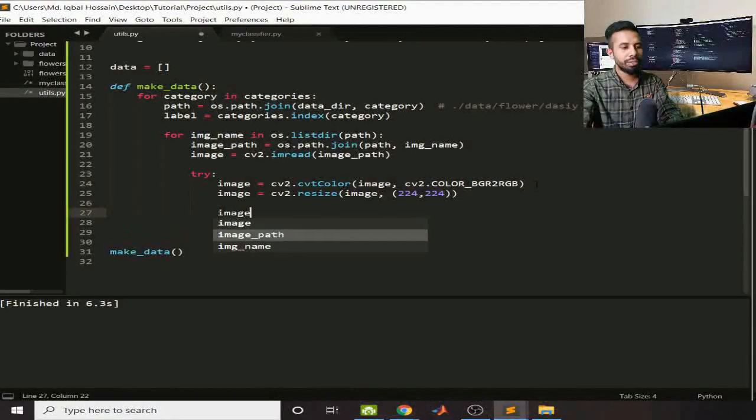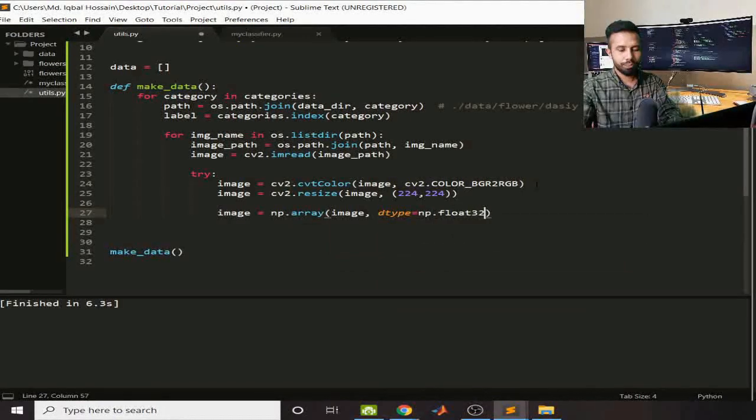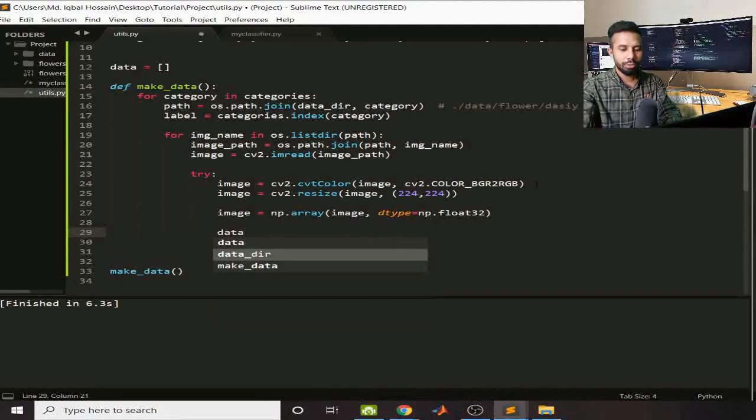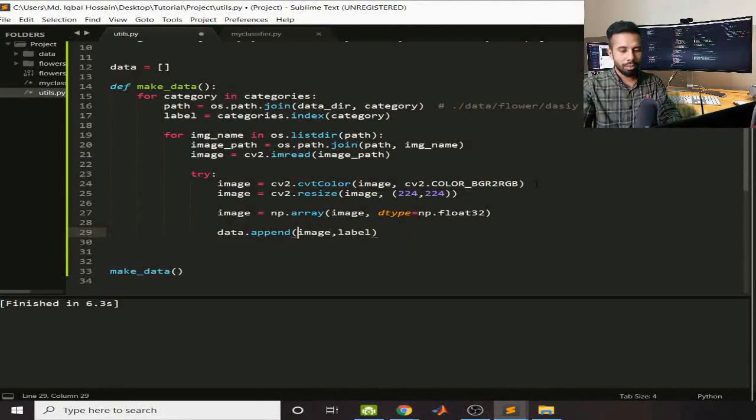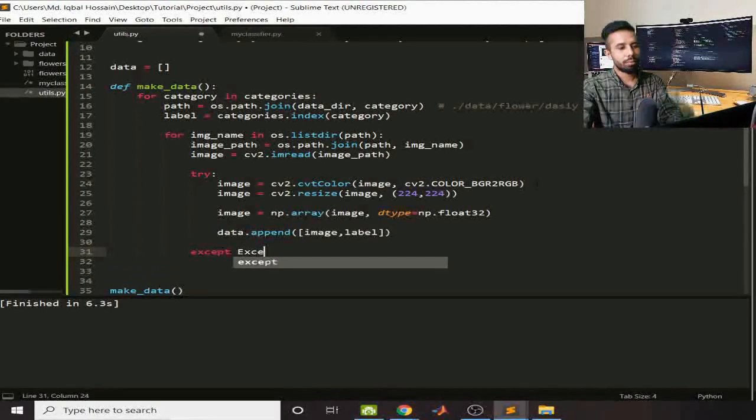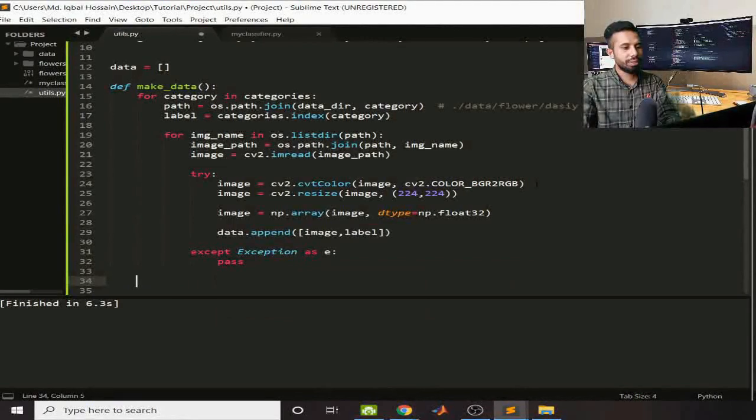Now convert this image to a NumPy array: np.array, giving the image and the data type as np.float32. Now data.append, giving the image and the label, and make it a list. Then except Exception as e, just pass. Now let's see if it's working fine. Let's see the length of data. If the length is fine, then everything is fine, I hope.